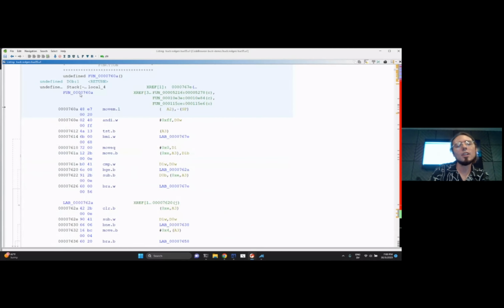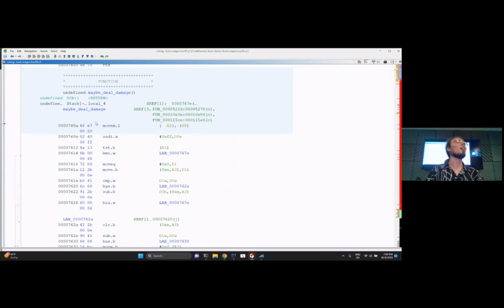While we're at it, I'll go ahead and call this maybe deal damage, because sometimes it's good to have that maybe. Sometimes you're not sure about it, but you will be scrolling around and you'll see that name pop up again and you will say, oh, I've been there before. So that replaces all the call signs anywhere else. Yeah, exactly.